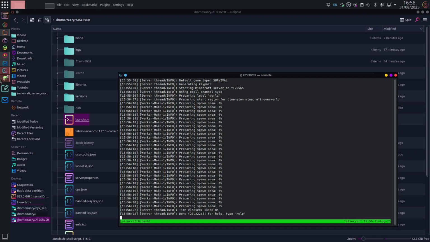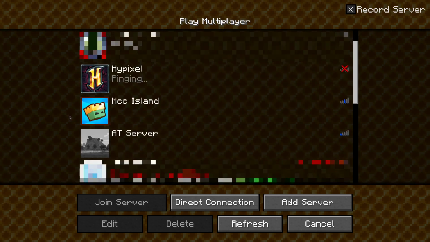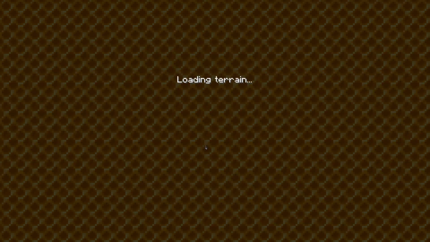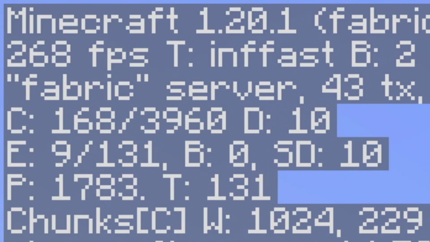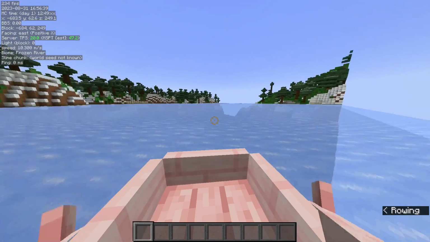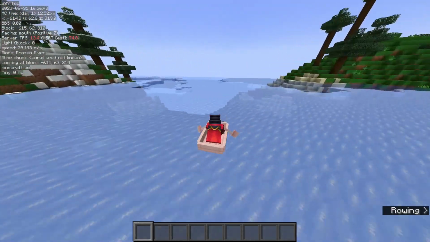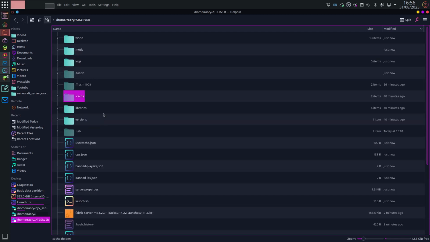Okay, so now the server should go up. As the world is already generated, it won't take very long, and then you can simply just join it. And so this is now running on Fabric. If I click F3, I can see Fabric server. Pretty simple. But the thing with Fabric is, what's the fun of Fabric if there aren't any mods?